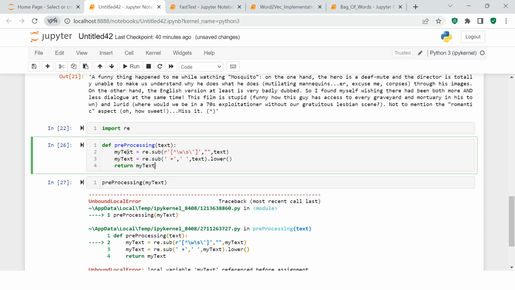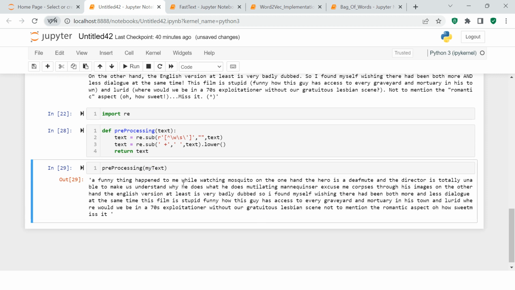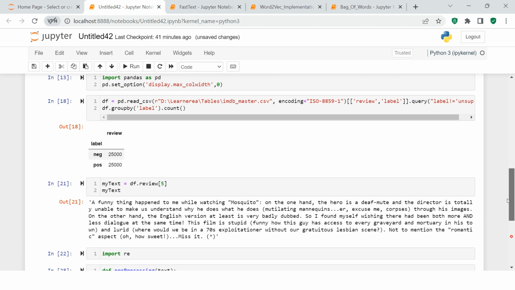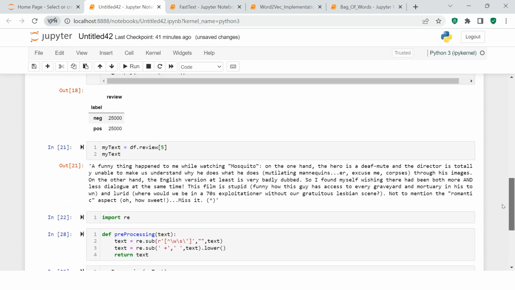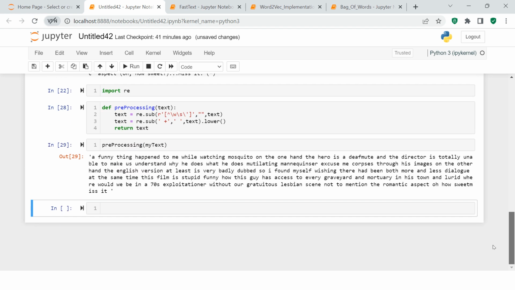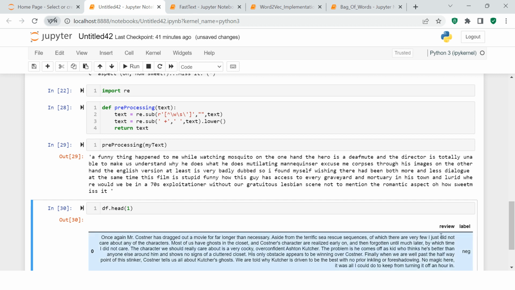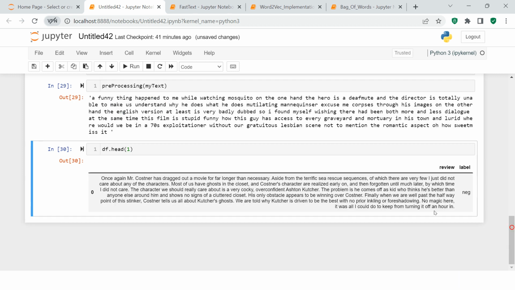Okay, let me just say text, text, text. Done. You see, this worked, right? Now we need to apply the same thing on this column of our data. Let me just give you a glimpse of our data, df.head, and let's say 1. So this review which we have over here, on that we need to apply this particular function.